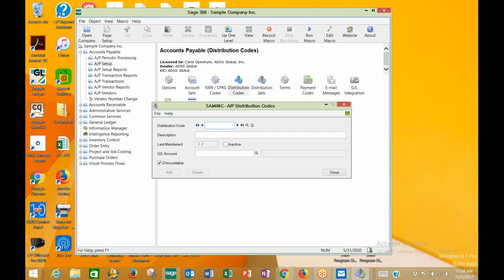Okay. Distribution codes, this is optional, but a distribution code is a kind of shortcut to use when you're entering accounts payable. You certainly can use your general ledger account number, but some people like to set up distribution codes, which are just shortcuts. You can see some of them here. Again, it's an optional thing that you don't actually have to use. That's where you would set them up.